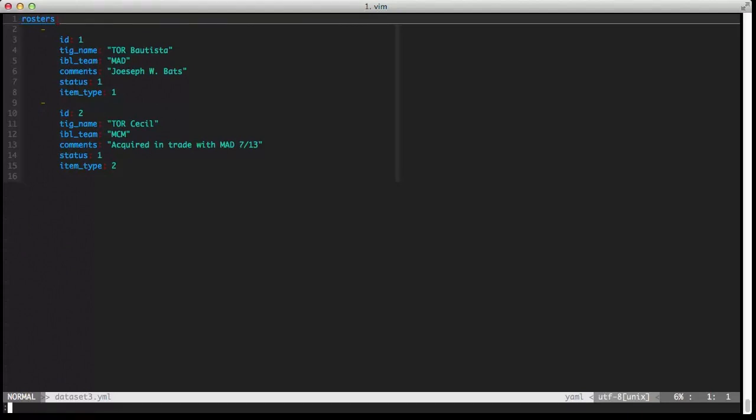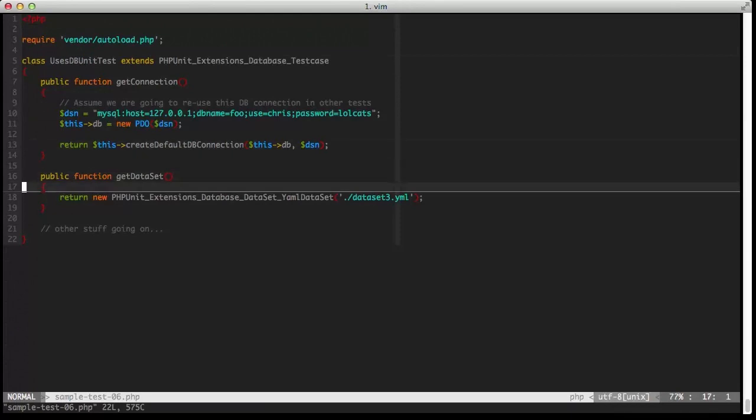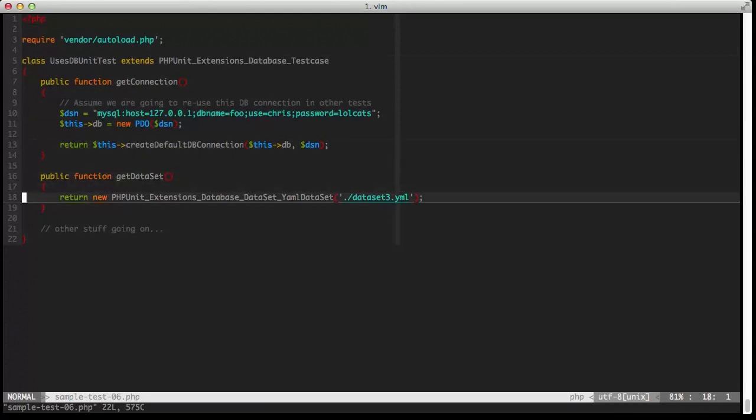And how would we go about importing that one? Let me show you. It's in sample number 6. Same thing, we're using all the same stuff, except, again, we're lucky we have a built-in method that simply says, return this data set all formatted and ready for DBUnit to use.